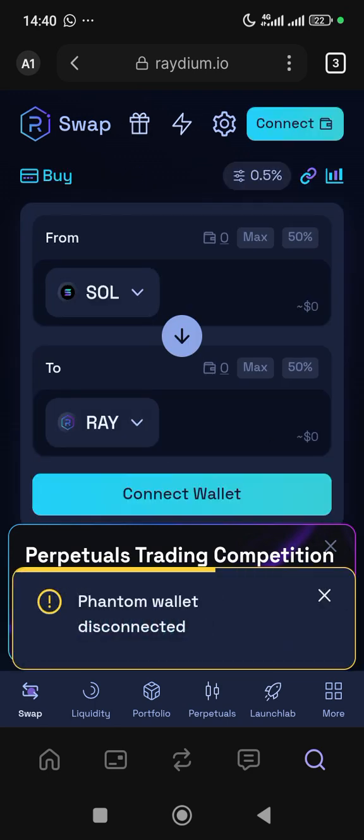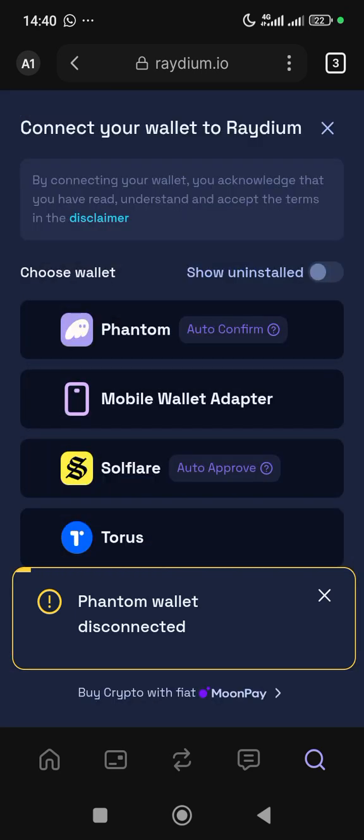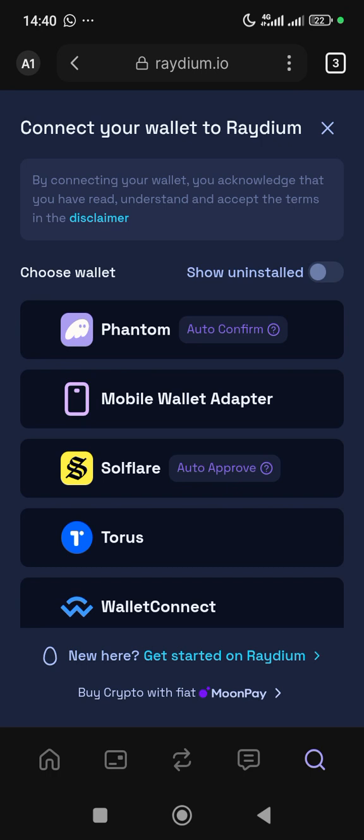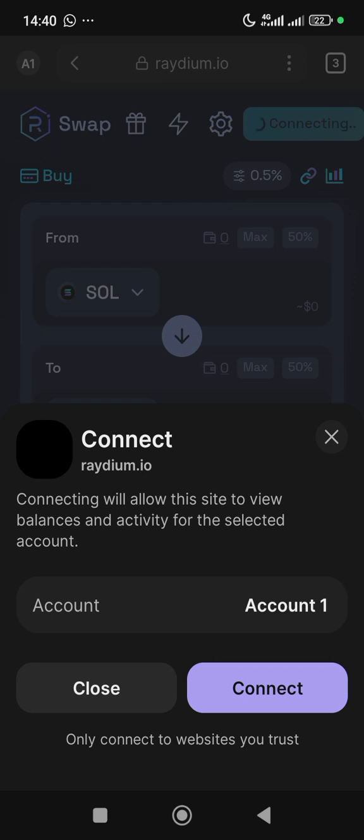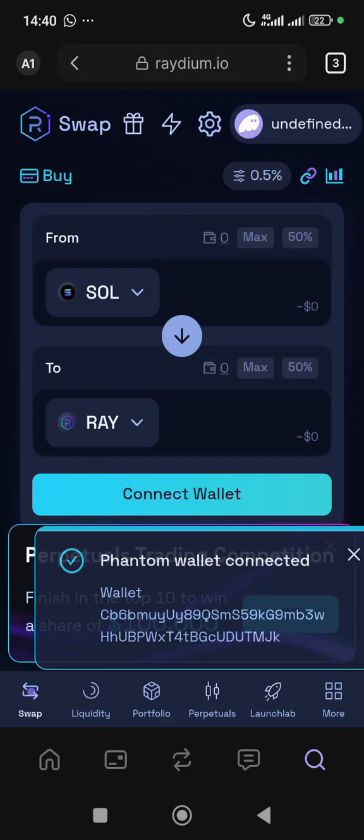Okay, this is it. Once you get here, just connect it to your Phantom wallet or any of your wallets. I have Solflare and also Phantom, but for the sake of this video, I'm going to be using Phantom wallet. I just tap on my Phantom wallet and I connect.